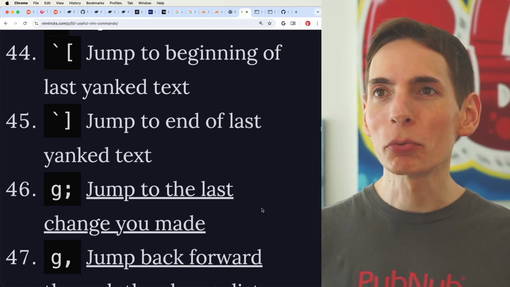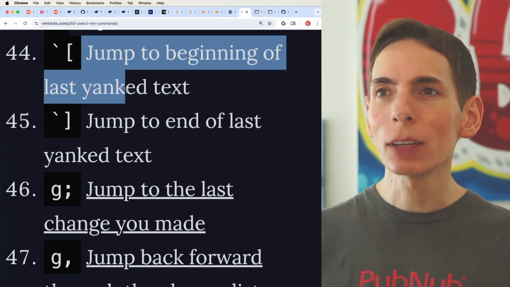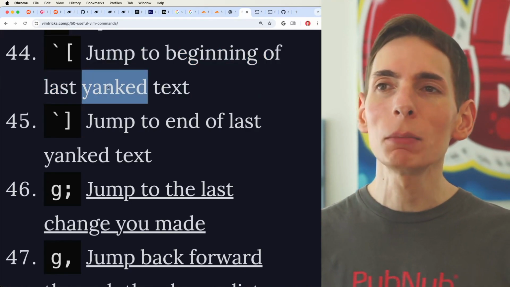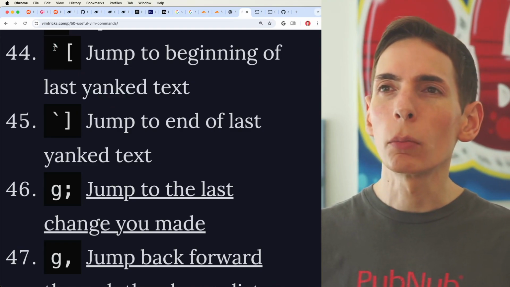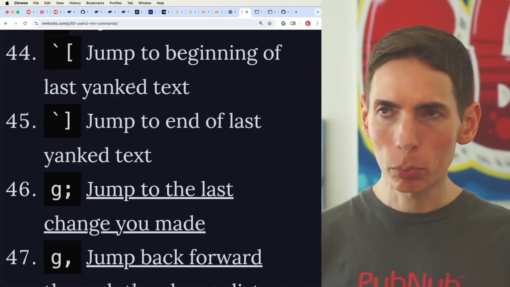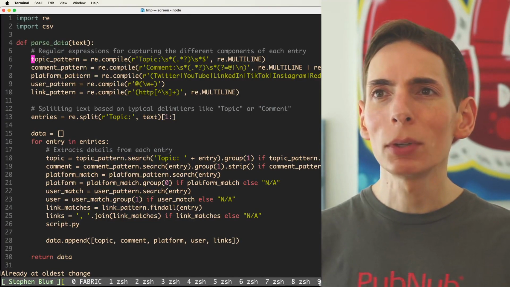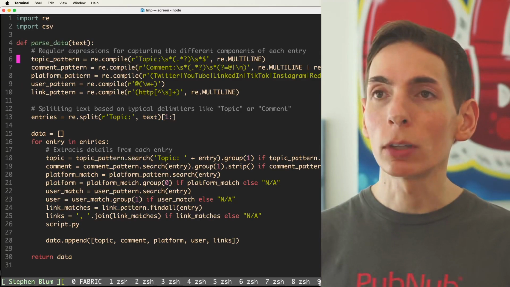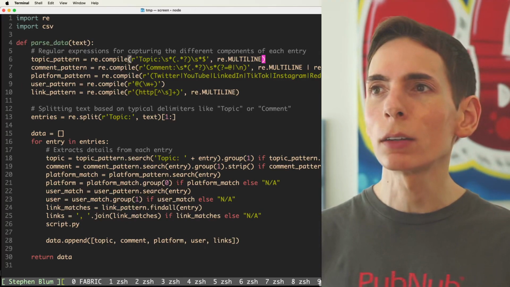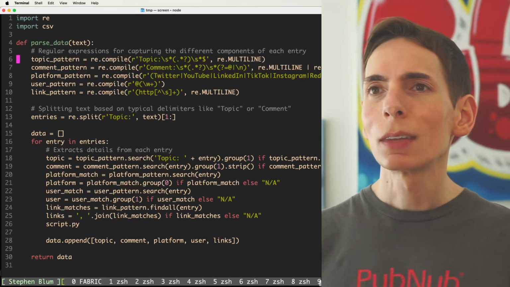All right, let's see. Number 44. Jump to the beginning of the last yanked line. So in Vim, yanking means to copy. Essentially, you're copying text. So backtick and then bracket. All right, so let's copy this line here. So backtick bracket. What's that do? Oh, look at that. Backtick bracket on the other side. Okay, that's kind of neat.